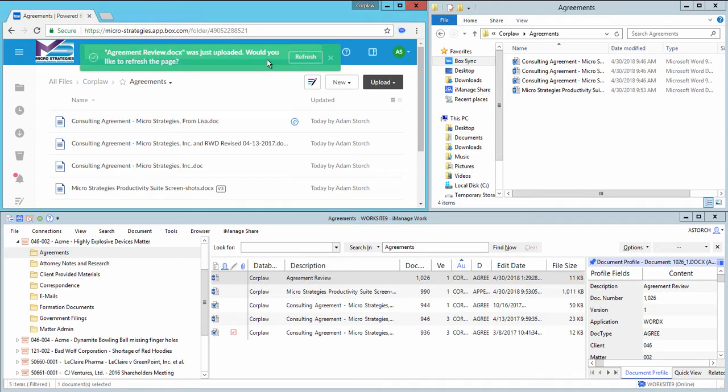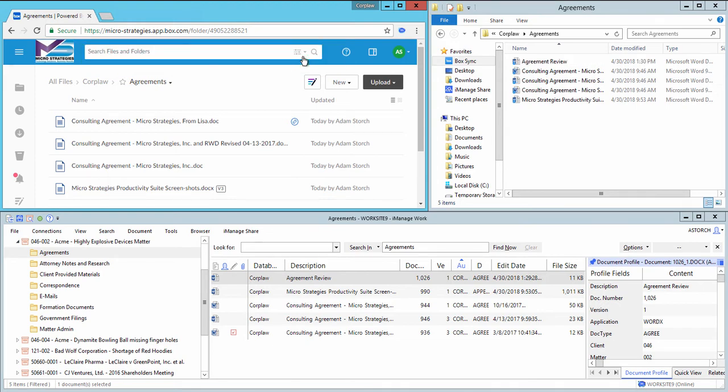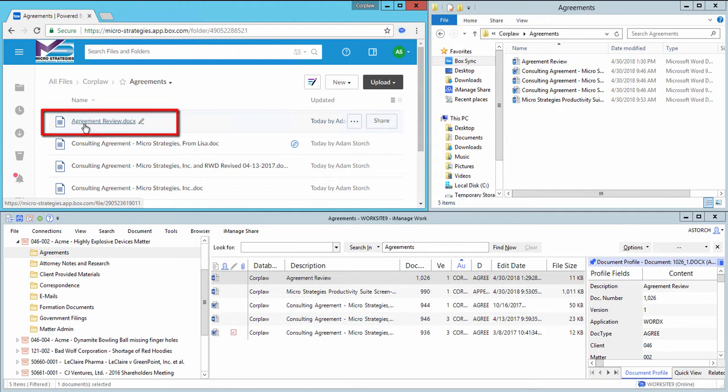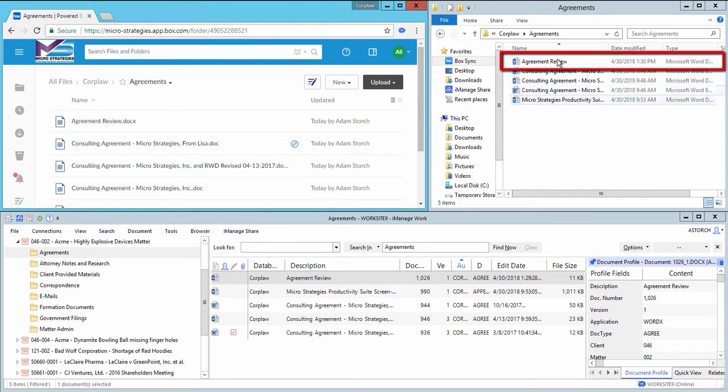As you can see, Box is telling me, hey, I've got a brand new document for you. Hit refresh. And of course, here's my brand new document. This is sitting in Box. And you'll also notice it appears locally on my desktop. Okay, so here it is locally.